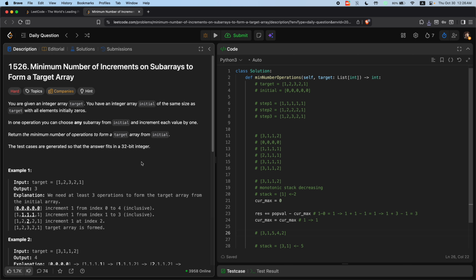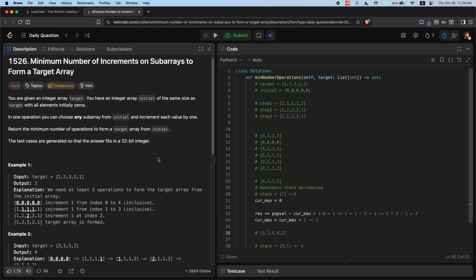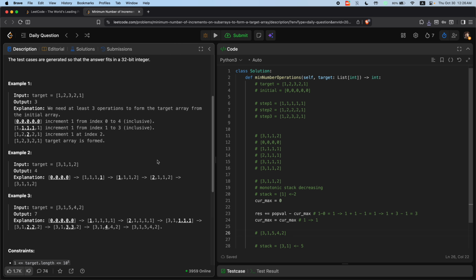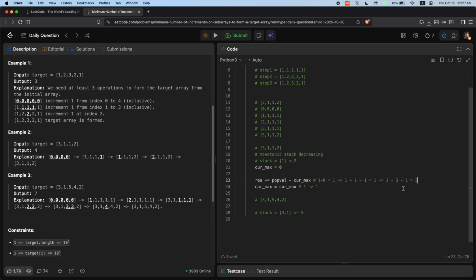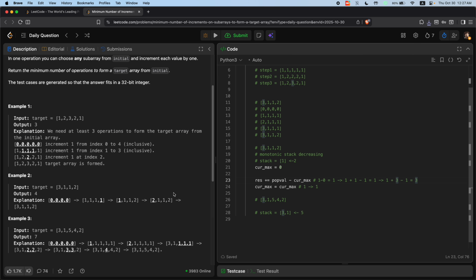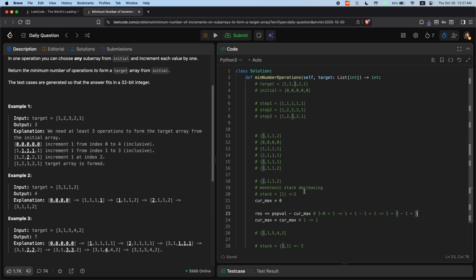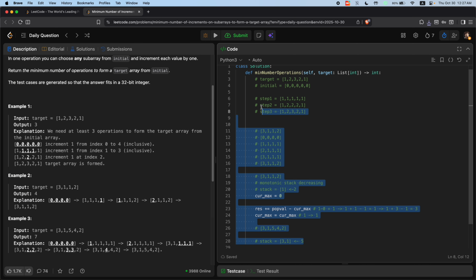Is that bit manipulation? It fits in a 32-bit integer. Actually, I don't have any idea over here. Okay, so let's rethink about the problem.